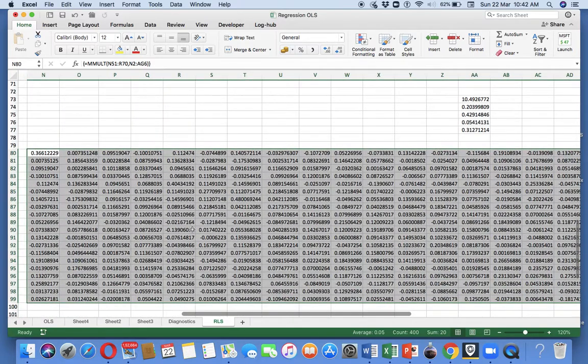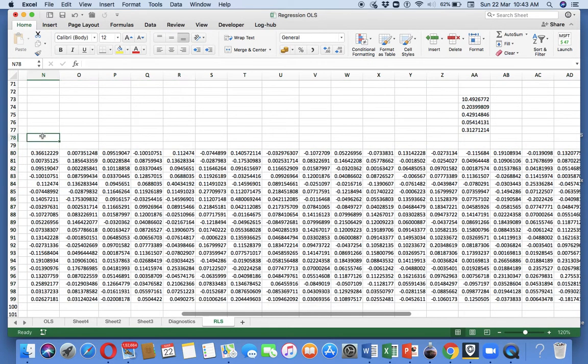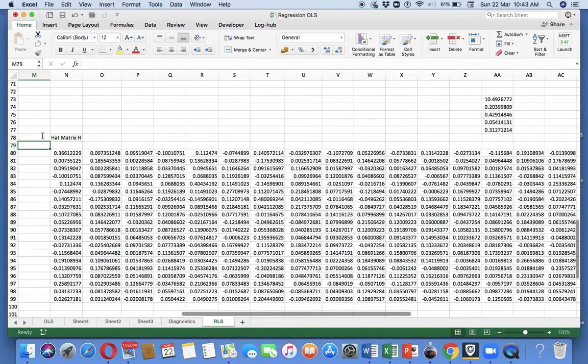Yes, so it has come. So this is my hat matrix, called the hat matrix H. I am particularly concerned only with my diagonal elements.